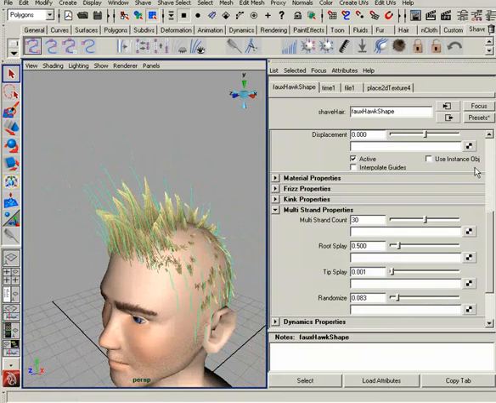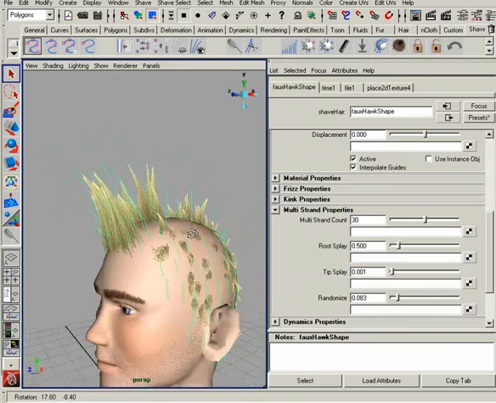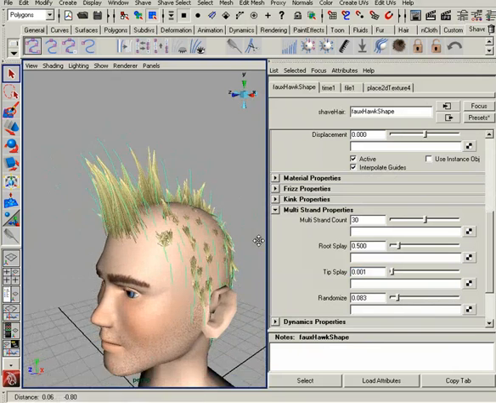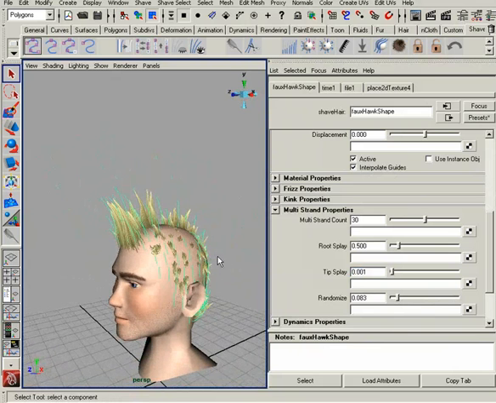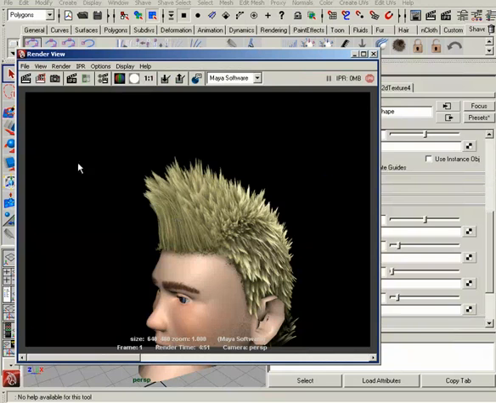Now, just because we turned off interpolate guides doesn't mean we can't turn it back on. So if we turn this back on, it'll take a second to figure things out, and it will generate this for us. Now, it may not give us a good preview, so let's render this. And so there we have it. Now, you have to remember, this is almost a 5-minute render to get this. But as you can see here, we do have the multistrand clumping, as well as the fullness of the hair.